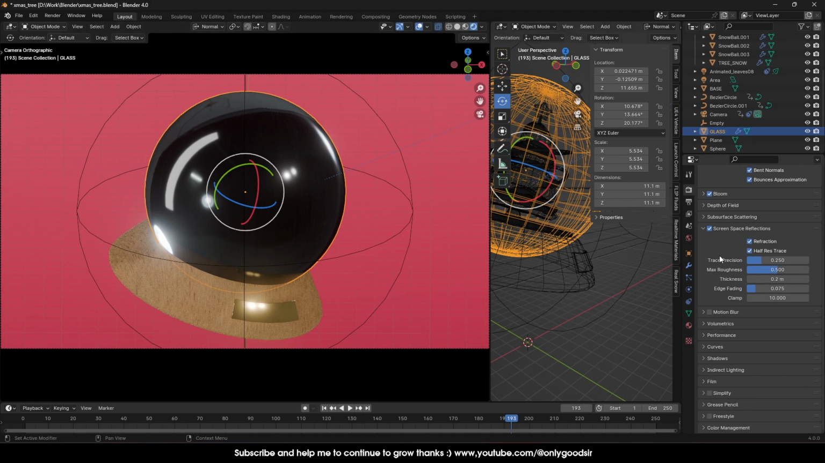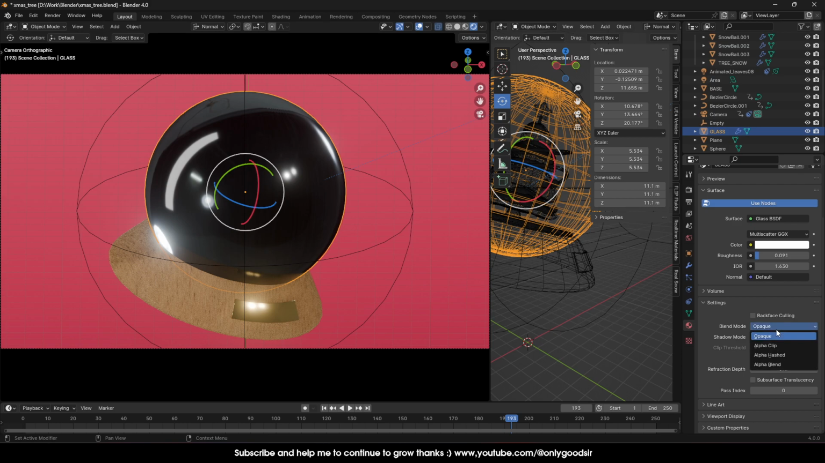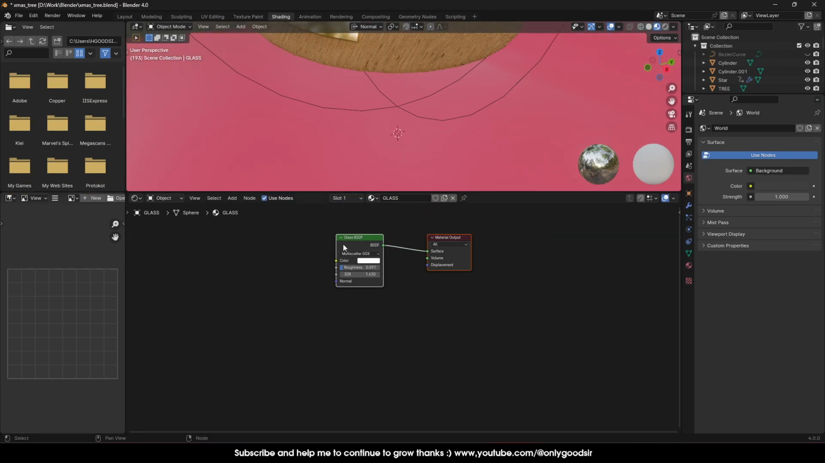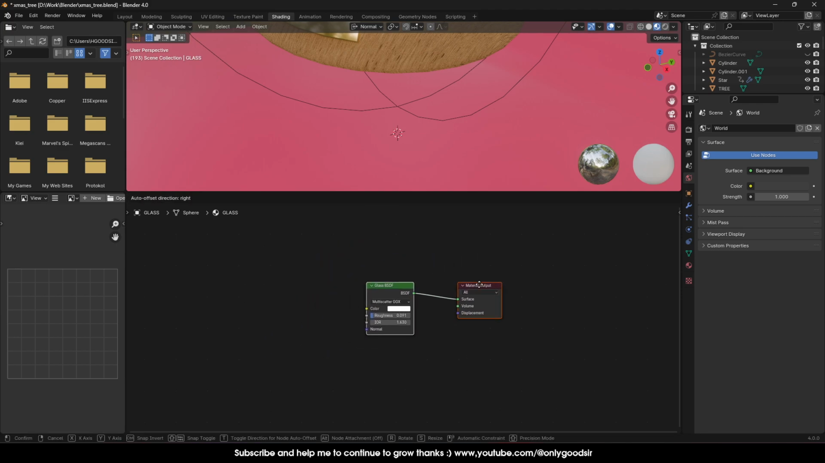What I'm going to do on the material is change this to alpha hashed. It'll be either alpha hash or alpha clip, I can't remember, but it's slightly different. We have to tweak the shader for Eevee to get the glass working. So we're going to go to the shading tab, and this is what we do have, right?